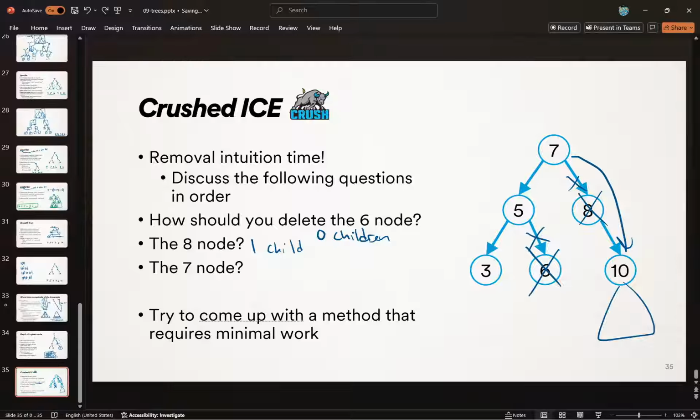Try to keep it around as much as you can. The 7-node is disgusting. That's the 2 children case. And that one's going to involve some heavy lifting, because the second you chop that off, you've got 2 trees. Oh no. Who becomes the root is now the question. Where do you place things?